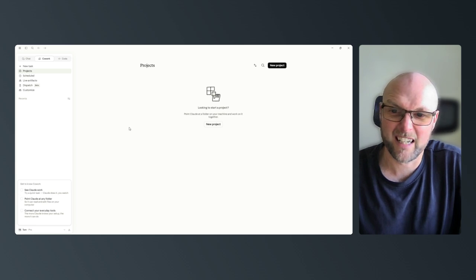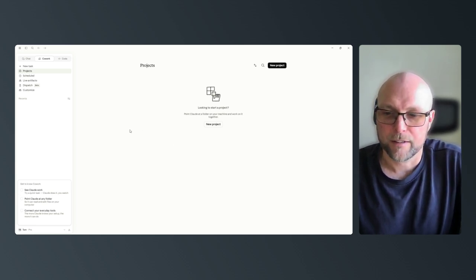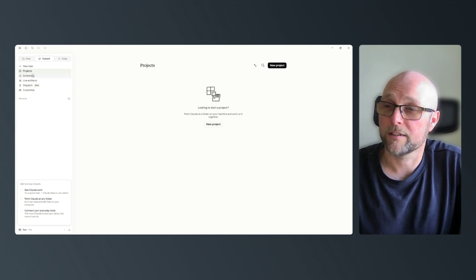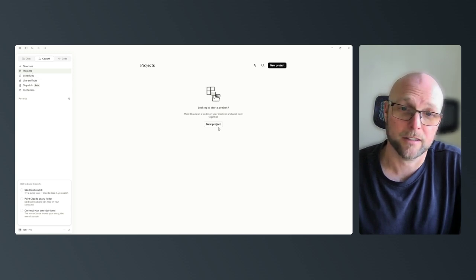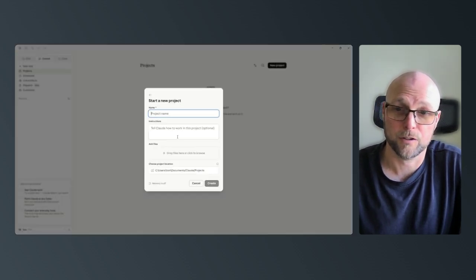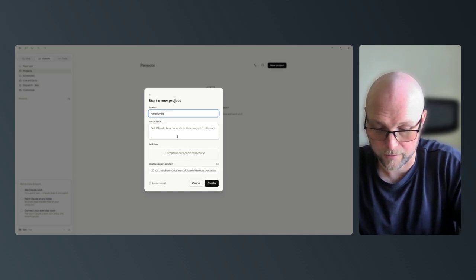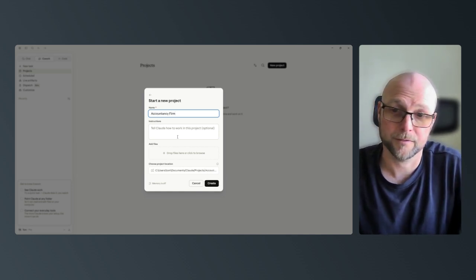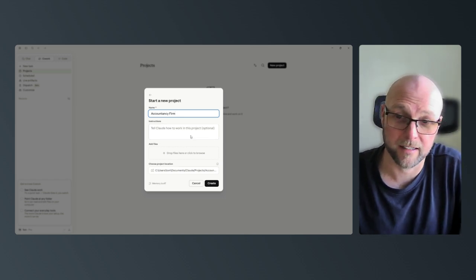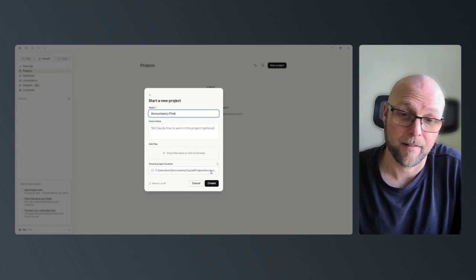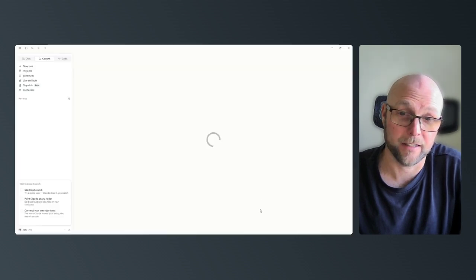So before we do any setup, what I would like to do is give Claude a prompt that you may have been doing previously. So let's set up a new project. We'll start from scratch here, and we'll call it accountancy firm. I'm not going to give it any instructions or anything like that, so it's going to be a completely blank slate. And what we'll do then is create that.